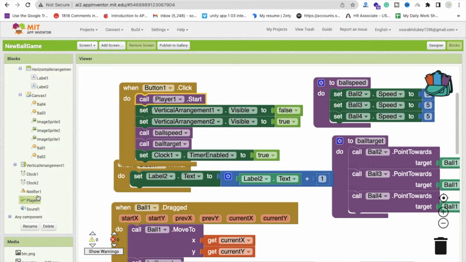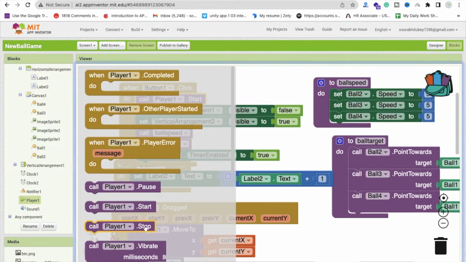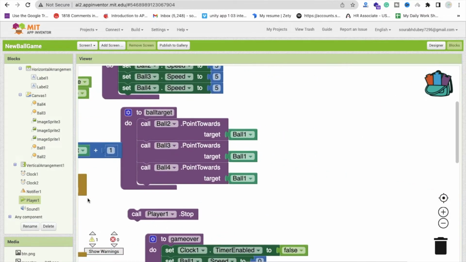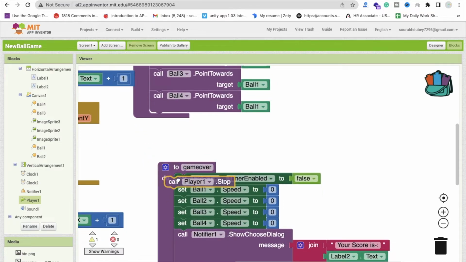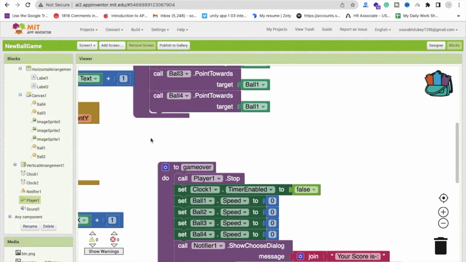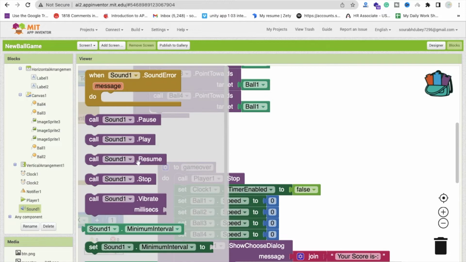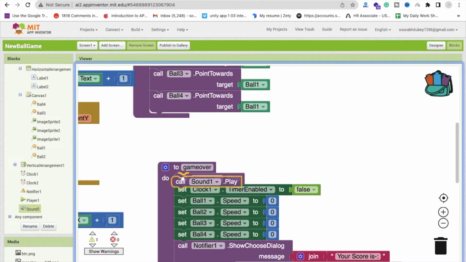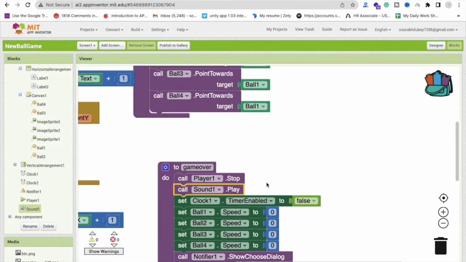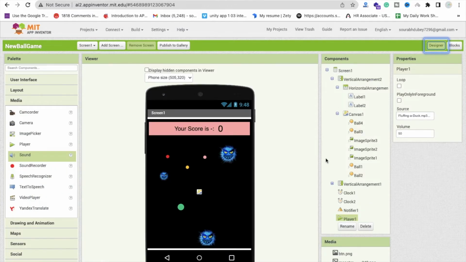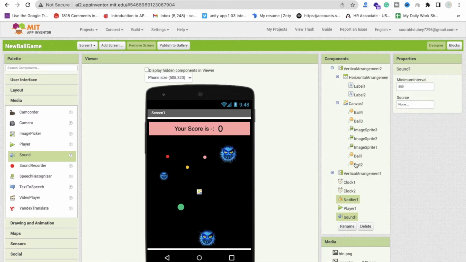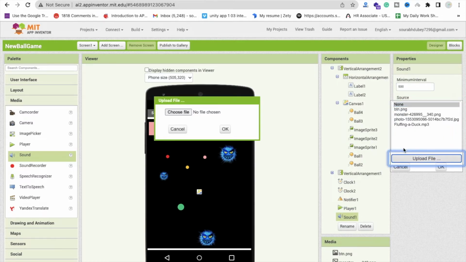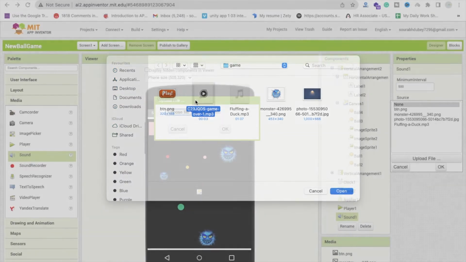And we need to stop this whenever your game is over. So on that game over screen, this one, we will stop that sound. Whenever the game is over, we will play that sound, this one. Which sound? We need to define that sound here. You will find there is no sound here right now. So upload file, choose file, and you will see here this one, game over sound, and okay.